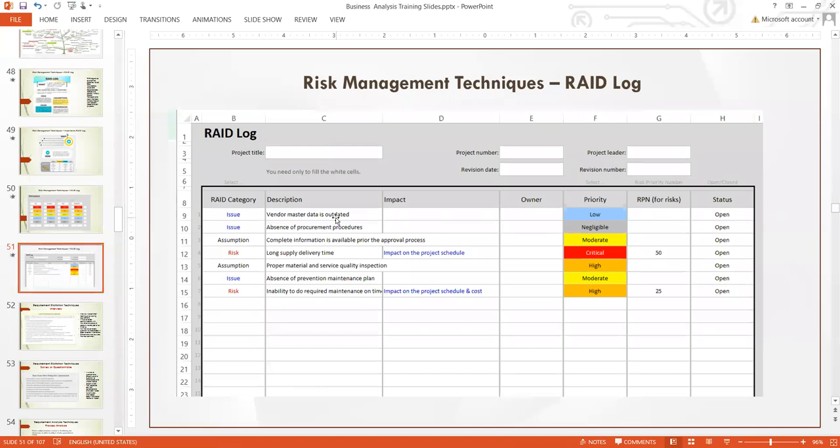So this is the RAID log itself. The RAID log we are going to be using is going to look like this. Under RAID categories, like I said, you need to categorize it. You see the issue here, you see assumption, you see risk, everything captured. And the description, the impact, you state the impact, and you need to assign an owner, someone within the project team to manage the incident you've captured, whichever one it is. It must have an owner, so that somebody can be responsible for it.